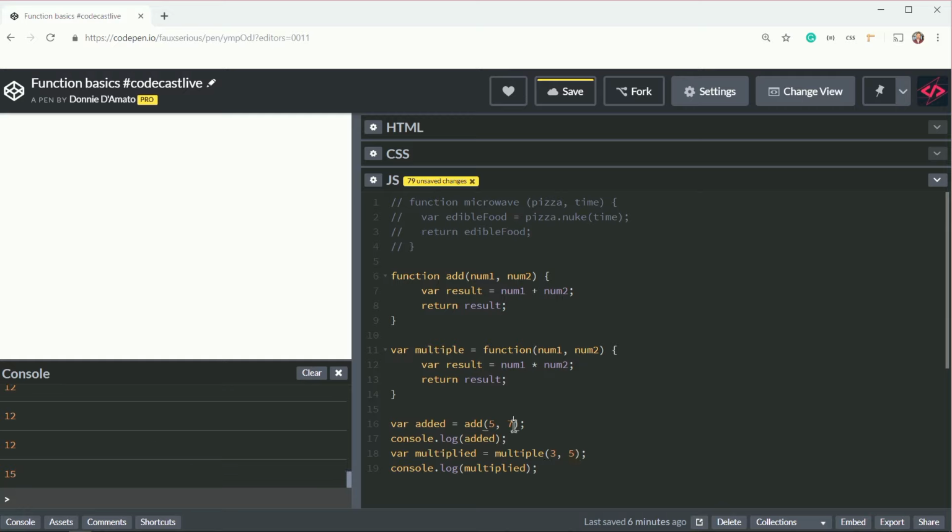And just to show you that this is also running, of course, we'll make this 8 and 15. So 8 and 15, very nice.